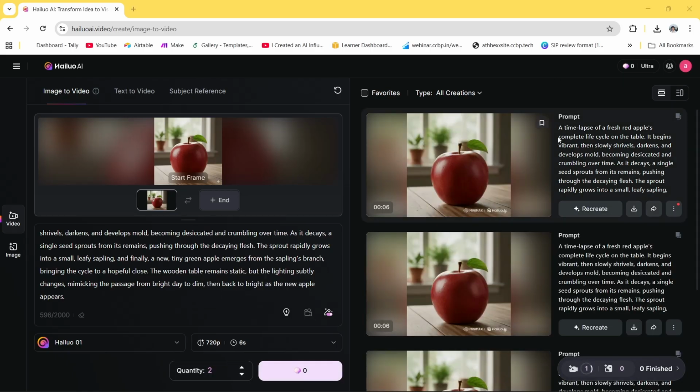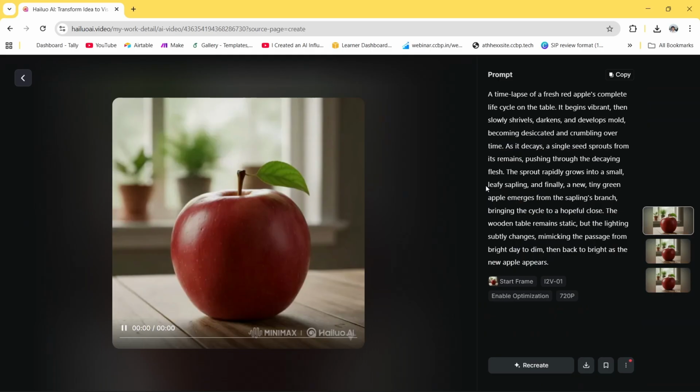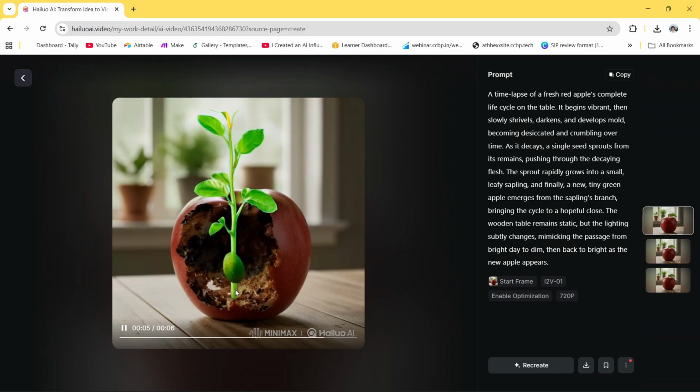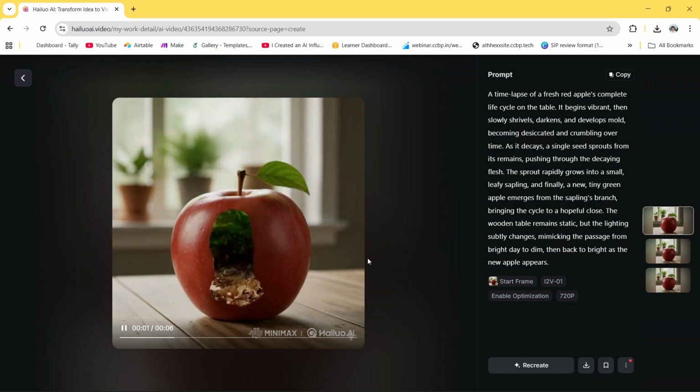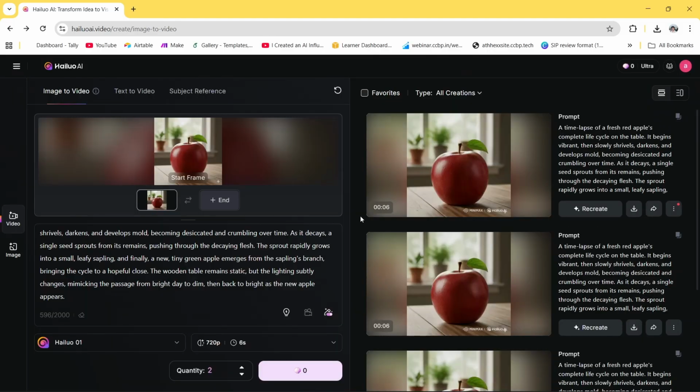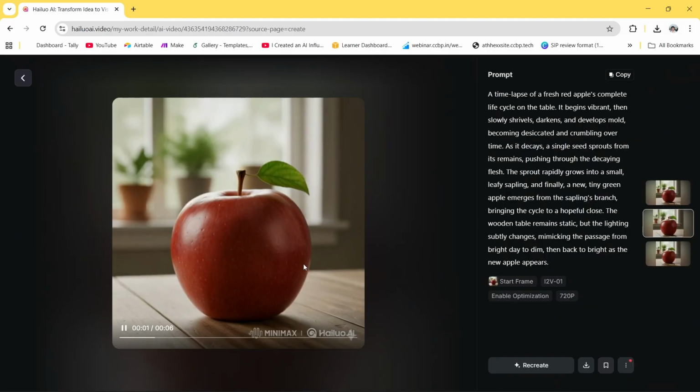As you can see, I have entered a basic prompt here and a video has been generated. Basically I have generated three videos, so let's see which one is kind of perfect. The prompt was like a new plant is growing from the apple, and it is kind of okay, but it's not looking that realistic. Okay, so this was our first outcome, and now let's check the second outcome.